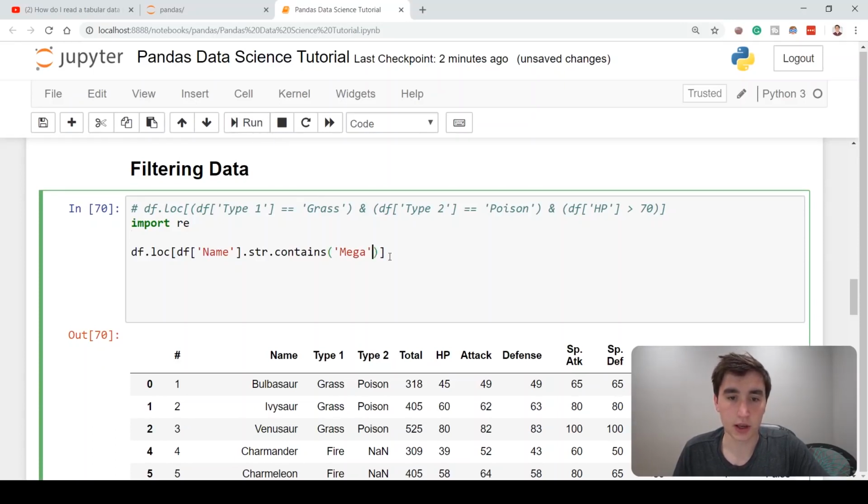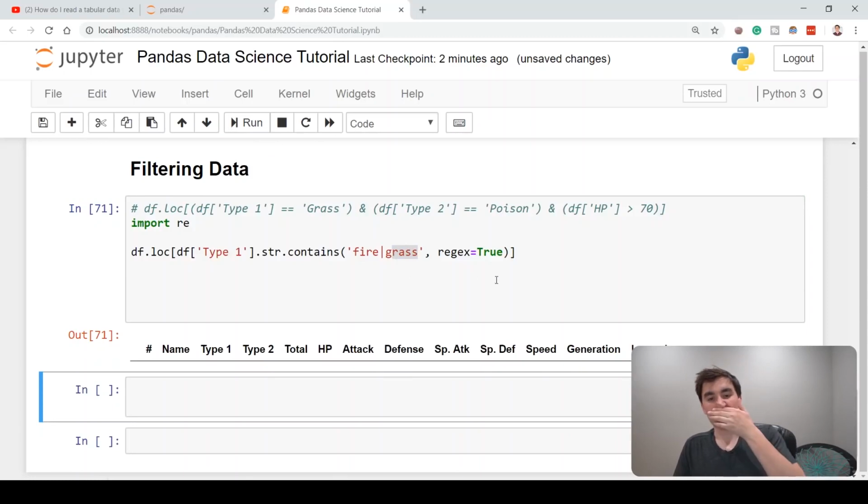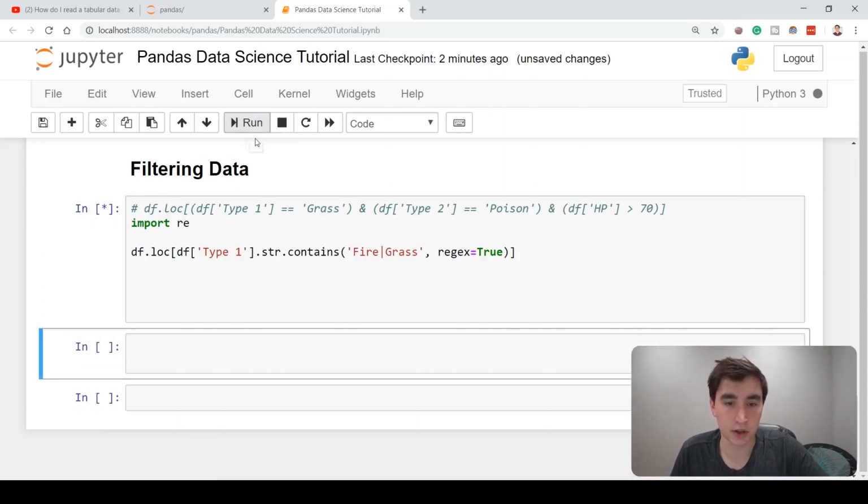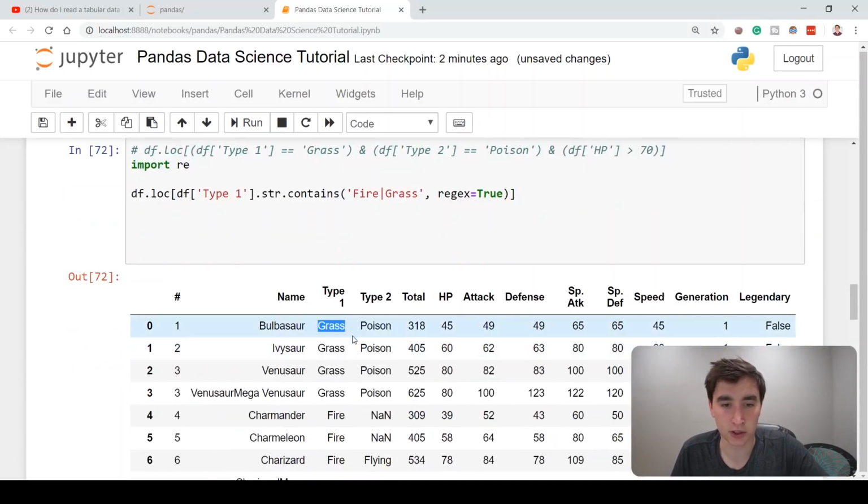So I can do regex equals true. And right now I'm trying to find if type 1 is equal to fire or, let's say, grass. In the regex expression, this means or. So I want it to either match fire or grass. Run that. Shoot, it did not give me anything. The reason it didn't give me anything is because the capitalization was off. So this is going to be another good point. See, that did work. Type 1 grass, type 1 fire, etc.